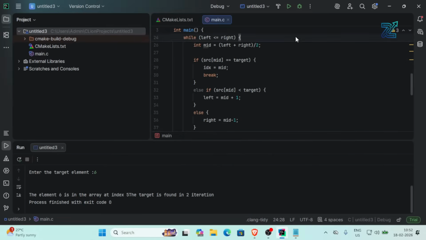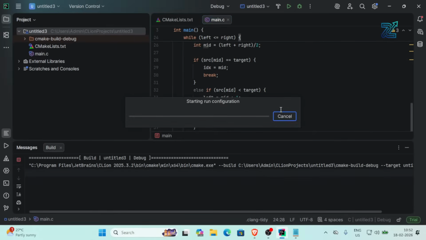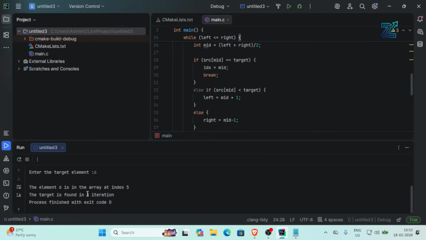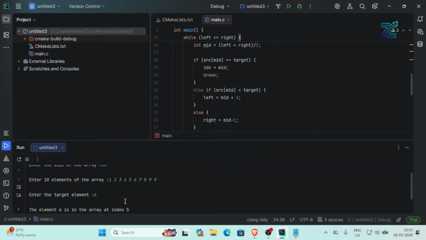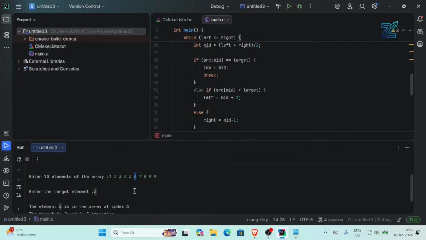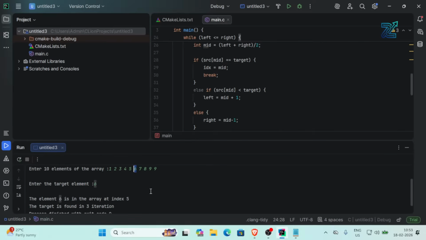Now if you check it and give the same values, 10, 1, 2, 3, 4, 5, 6, 7, 8, 9 and 9, with the target of 6, it is found in the third iteration. For the linear search, it will be found at 1, 2, 3, 4, 5 and 6, in the sixth iteration, while here it is found at the third iteration.